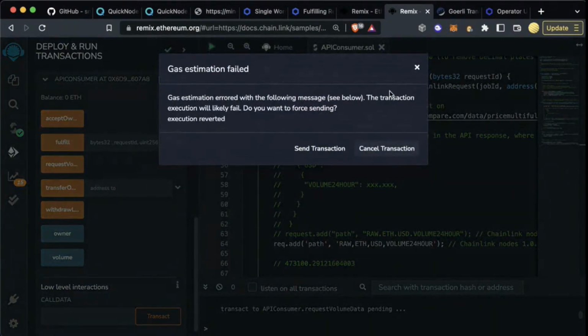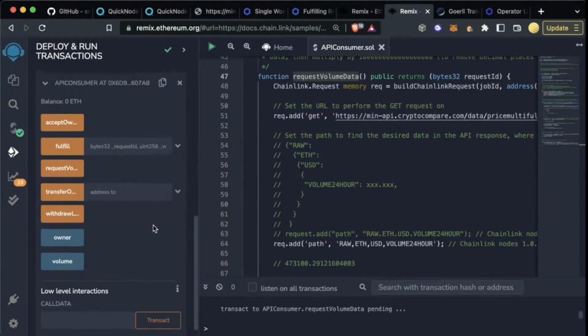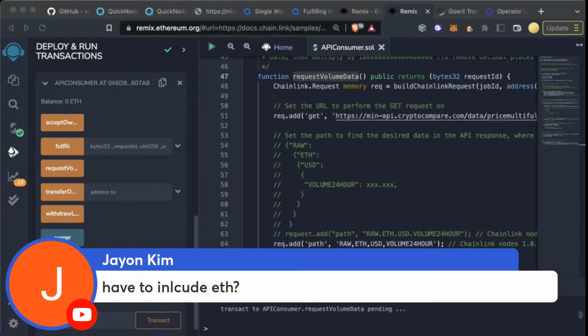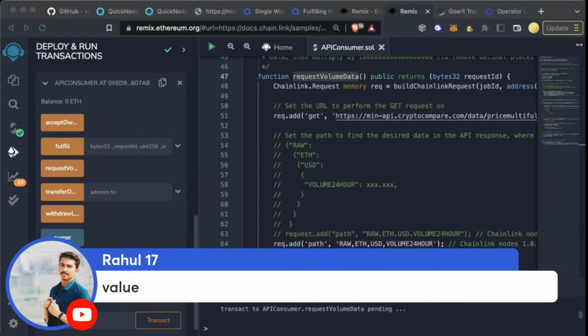Why am I getting this? What do you think? Real simple fix. Why are we getting that error? What am I doing wrong? Maybe not set a gas limit. Close. Good guess. Not quite though. Have to include Ethereum. Closer. Not quite though. Good guesses though.